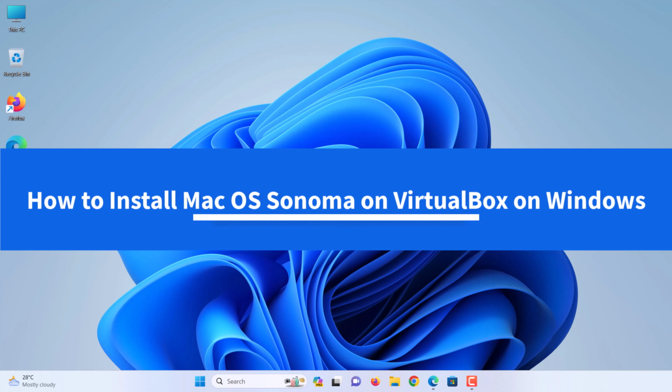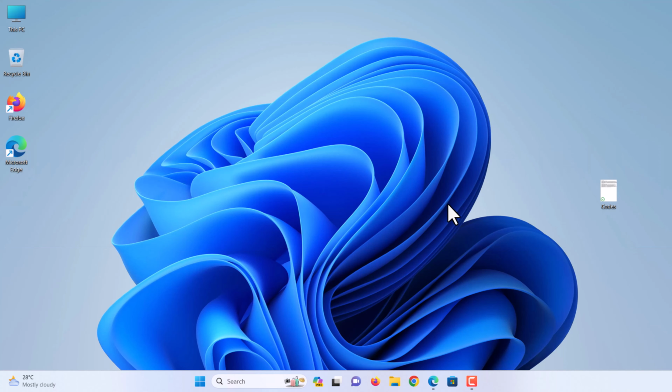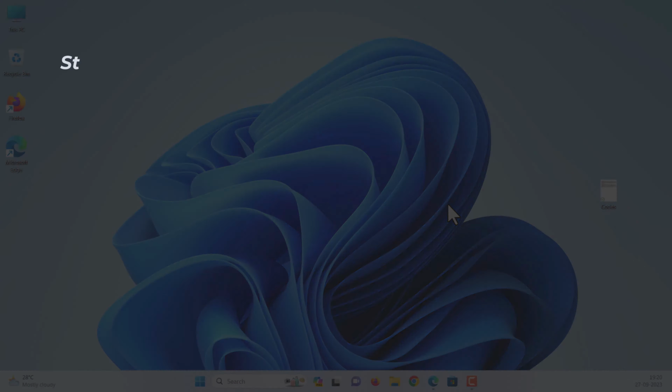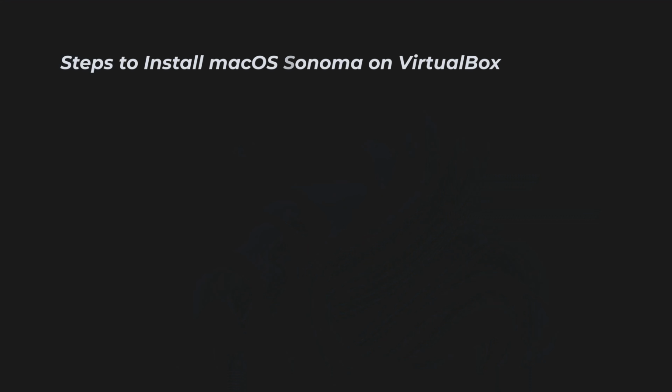How to install Mac OS Sonoma on VirtualBox on Windows. If you want to install Mac OS Sonoma on VirtualBox, then in this video we will show you the steps to install Mac OS Sonoma on Oracle VirtualBox in Windows 11 or 10 PC.